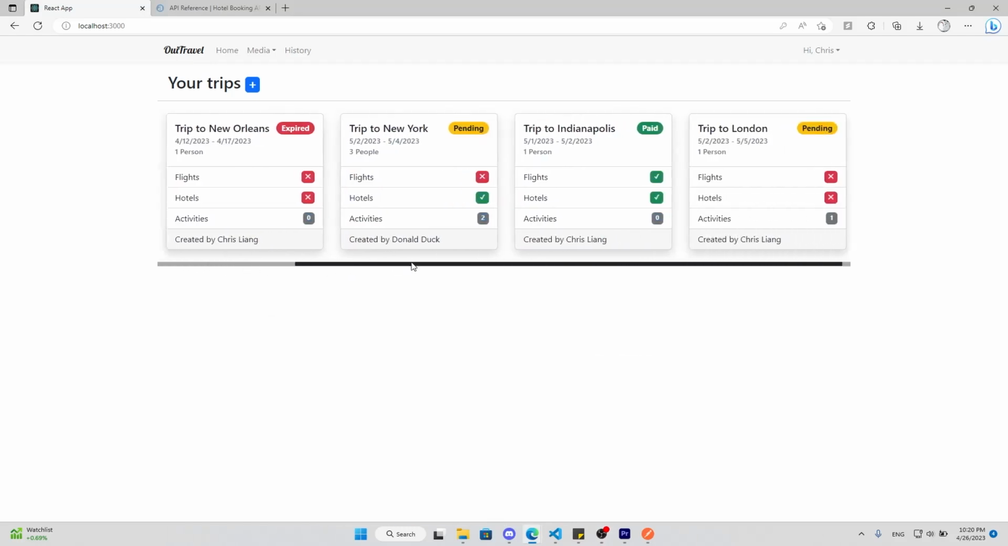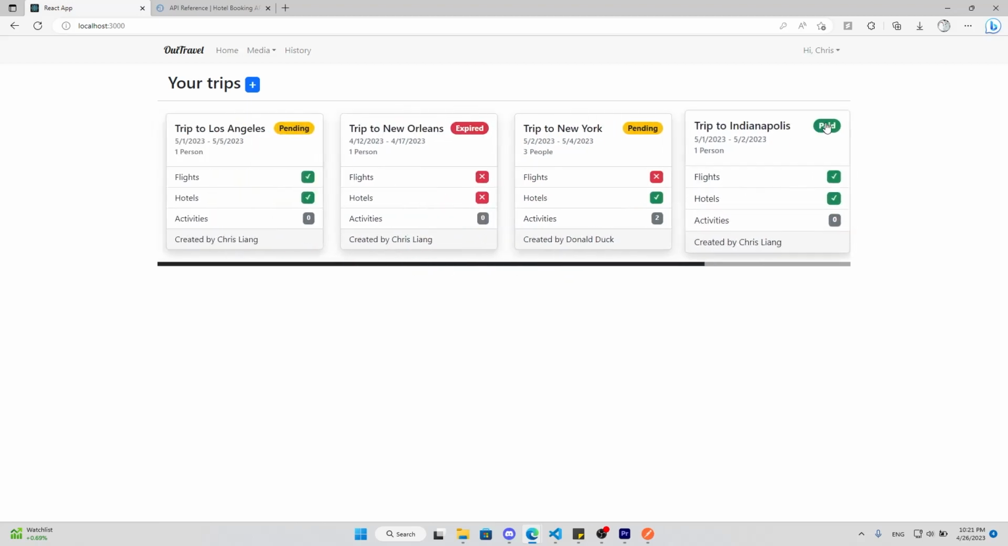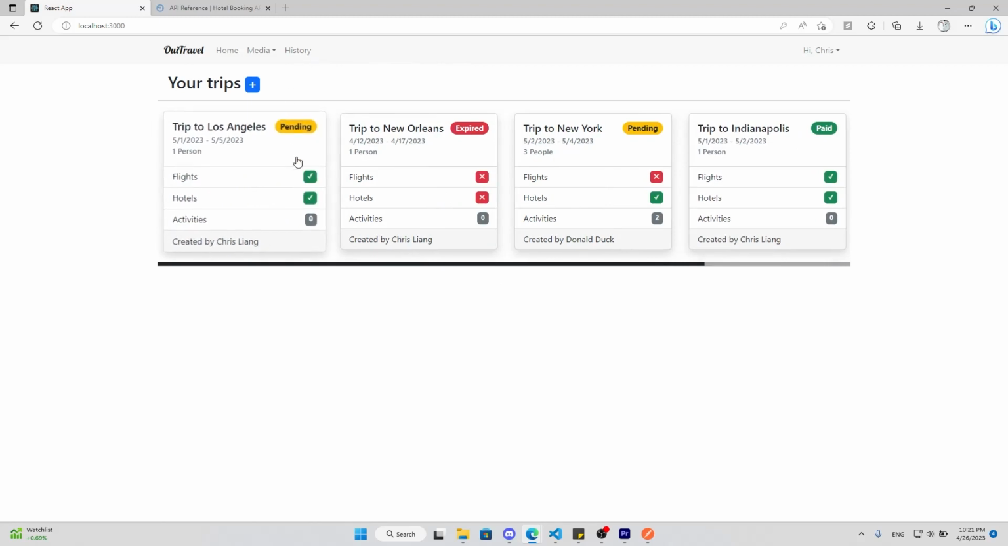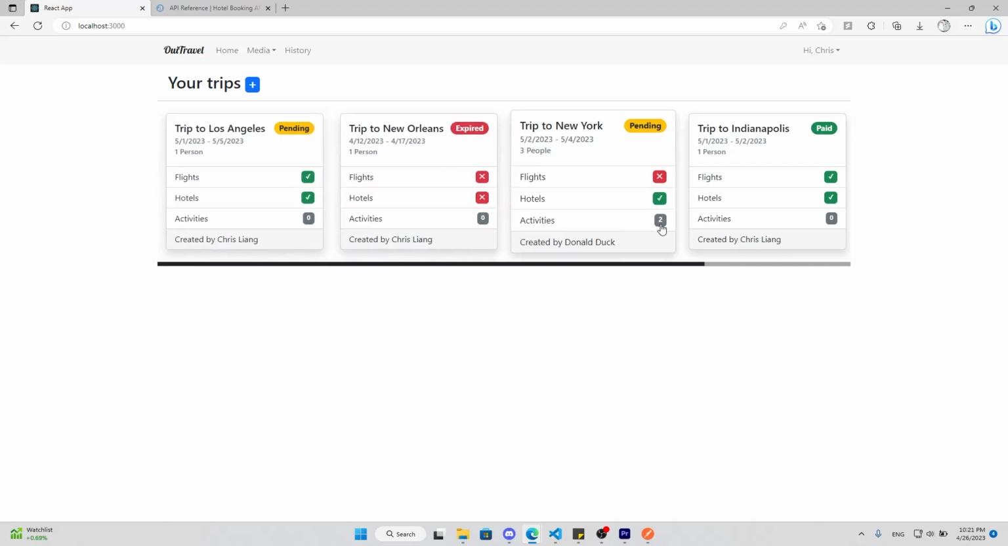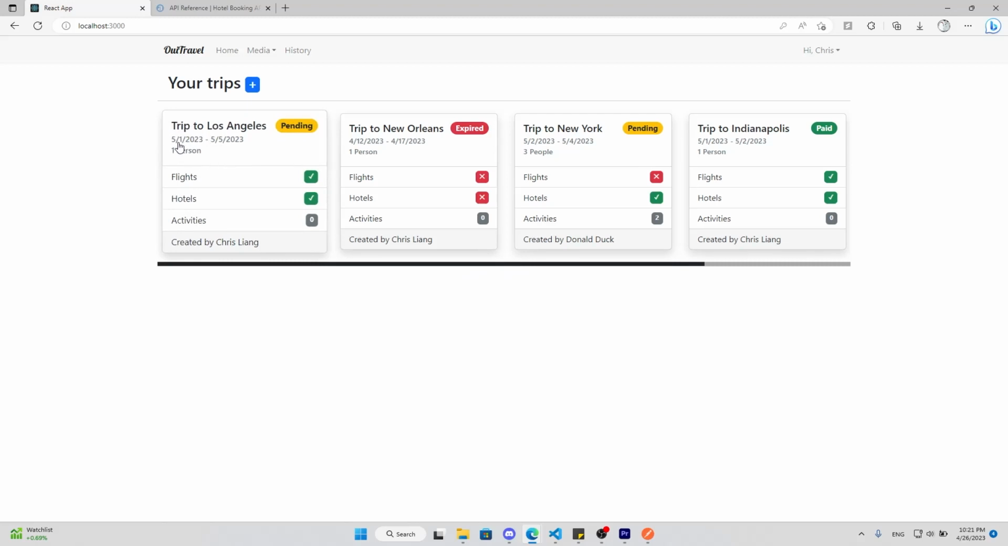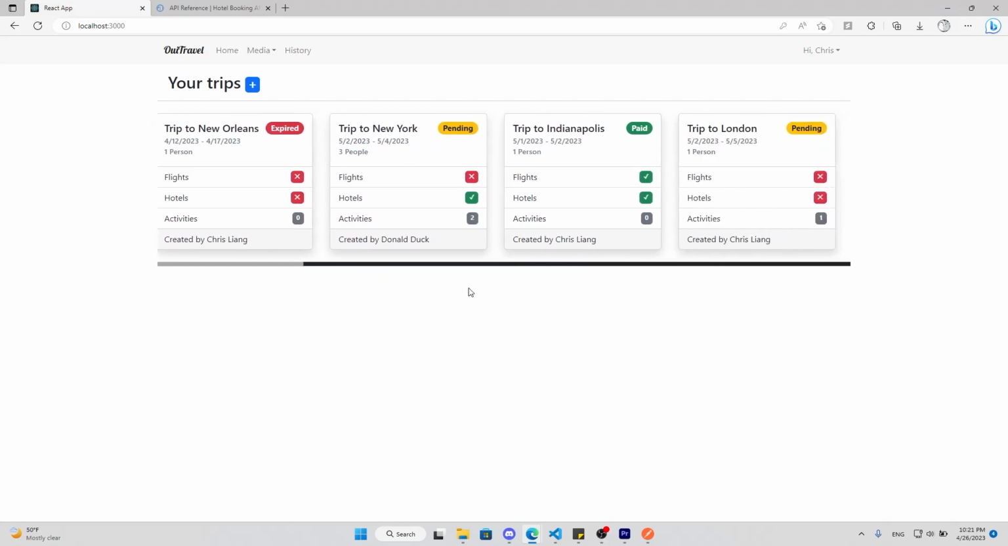Here are our cards for the many trips that we are in. As you can see, we indicate whether the trip is pending, expired, or paid on the top right. And if the trip has been assigned a flight and a hotel, these boxes will be checked. And the activities are indicated by a number, which shows how many activities have been assigned to this trip. And as you can see, basic information such as the start date, end date, the amount of people on the trip, and the trip creator are also displayed here.